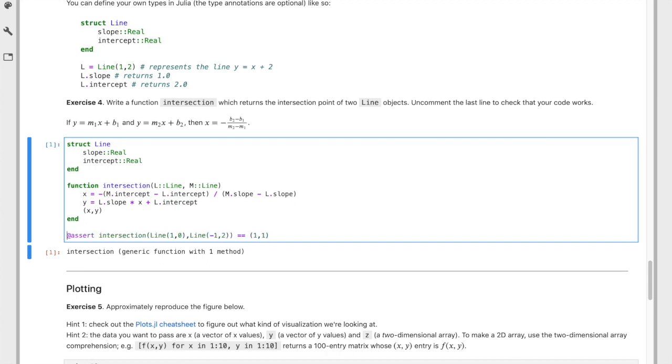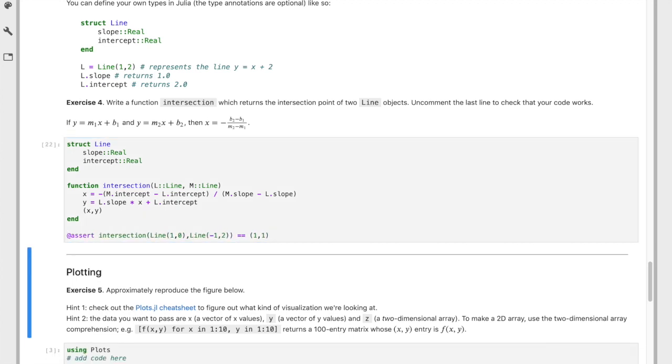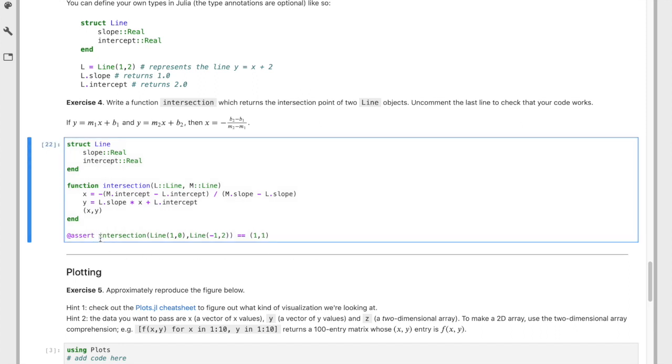And let's uncomment this assertion statement to check that this all works. And it's all good. If this statement had been false, the assert would have thrown an error. We can delete assert to see that this actually does return true.